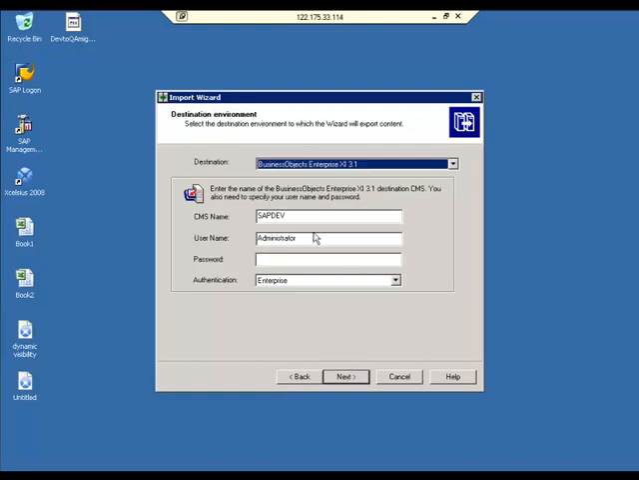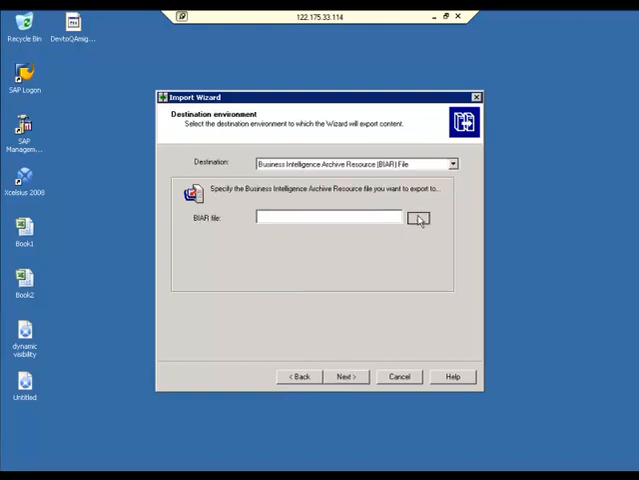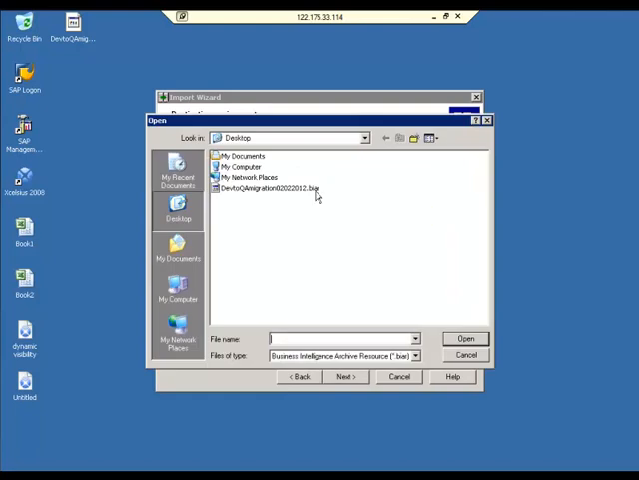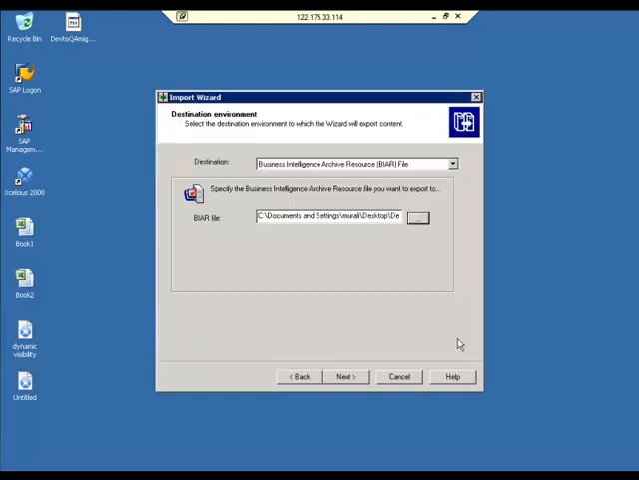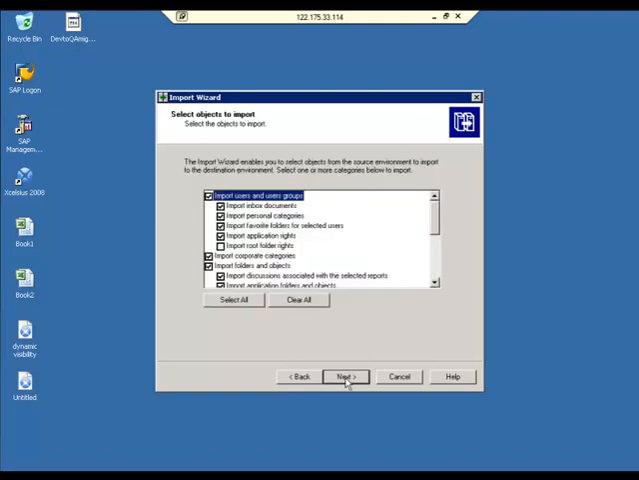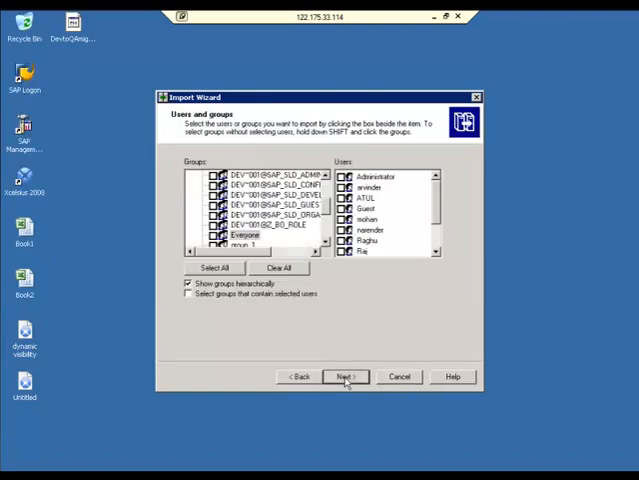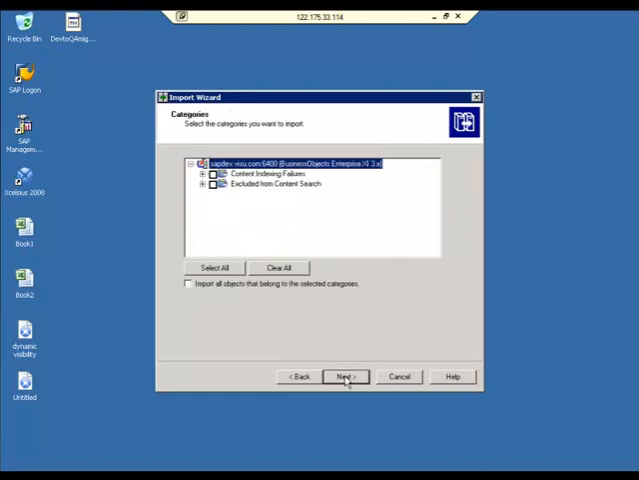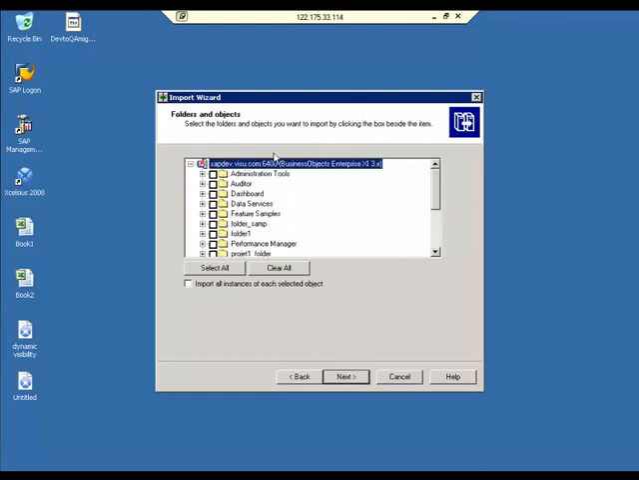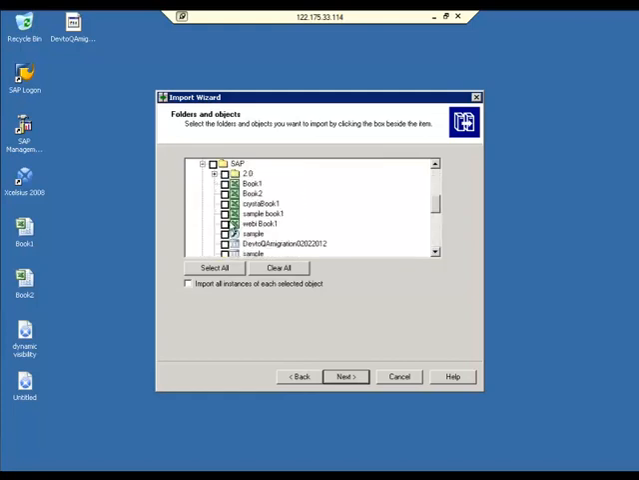You click next. If you select source as a BAR, I'm just pointing to my BR. Click on open, click on next, click on next, click on next, click on next, click on next. In the public folder, if you want to import only an Xcelsius file, then you need to expand. This is only an Xcelsius file, right?